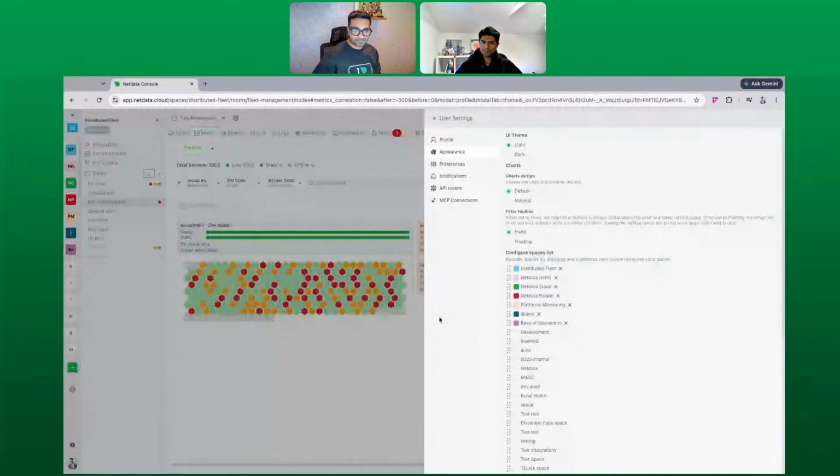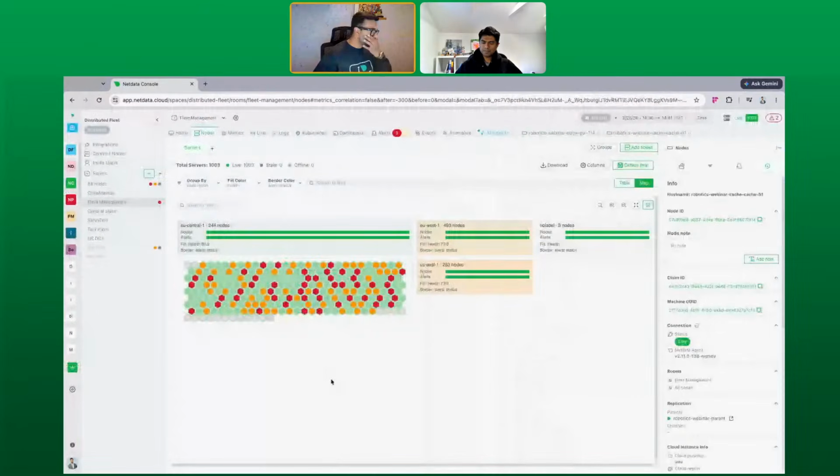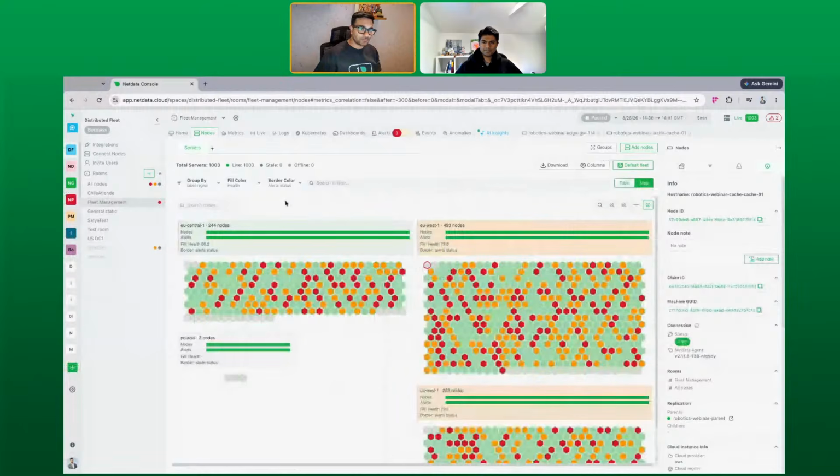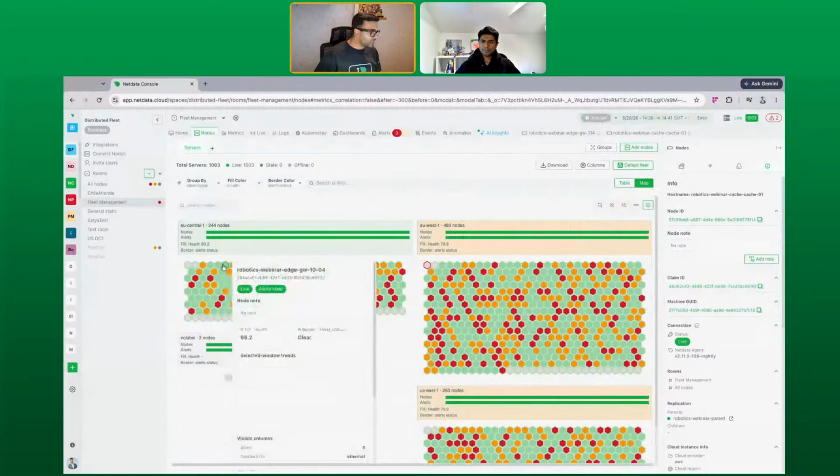Okay, let me first expand all groups. So now we have the map view grouped by region. You can define a fill color. So each of these hexagons is actually one gateway, one robot, or anything that's relevant to your fleet or your IT infrastructure.